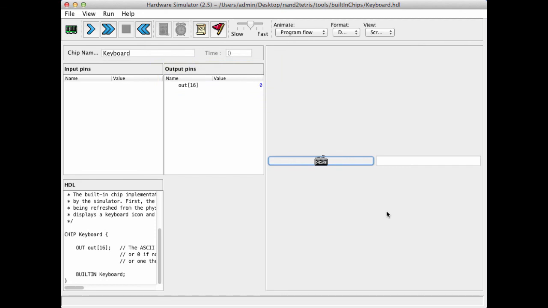So this has been a demonstration of how we can figure out which key the user is currently pressing on the keyboard. And once again, recall that if the user is not pressing anything, we're going to see 0.